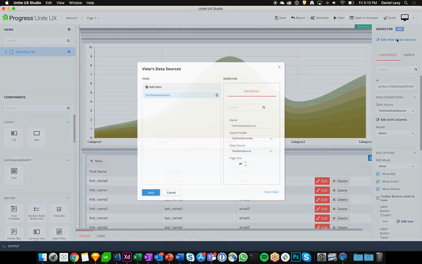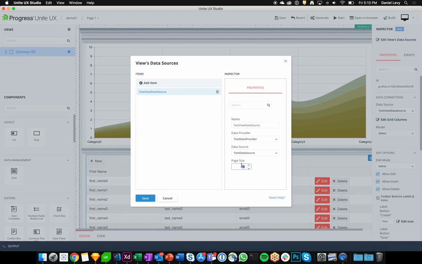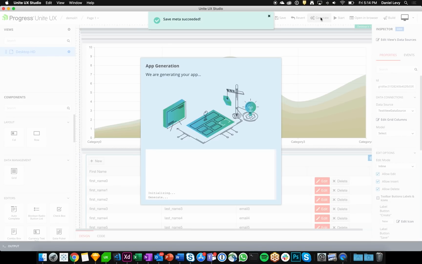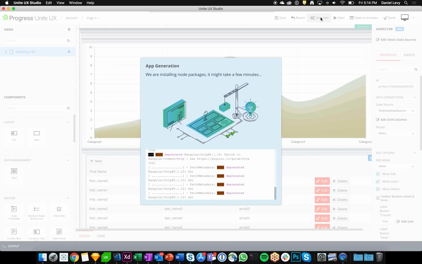And then I can edit the data sources as I was mentioning, and I can reduce the page size to say, let's just keep it small. We'll keep it to like 8 results per page versus 20. And with that, we can just simply generate our app. So the app takes a little bit to generate the first time. After that, subsequent generations are much, much quicker.